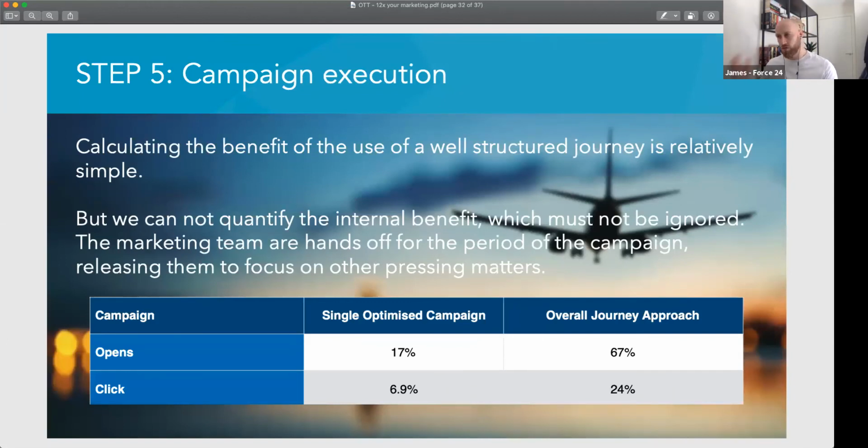To show you some of the basic level benefits here. When we look at opens and clicks from sending out a single email campaign versus an overall journey approach, where we've sent this as a 6-stage email as opposed to a single-stage email, the engagement returns speak volumes for themselves. A 67% and 24% open and click versus 17 and 16.9 is absolutely massive.